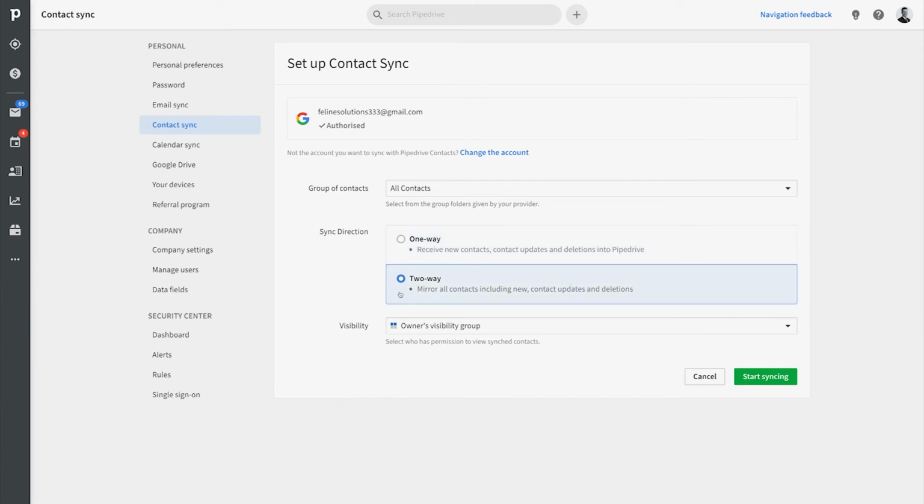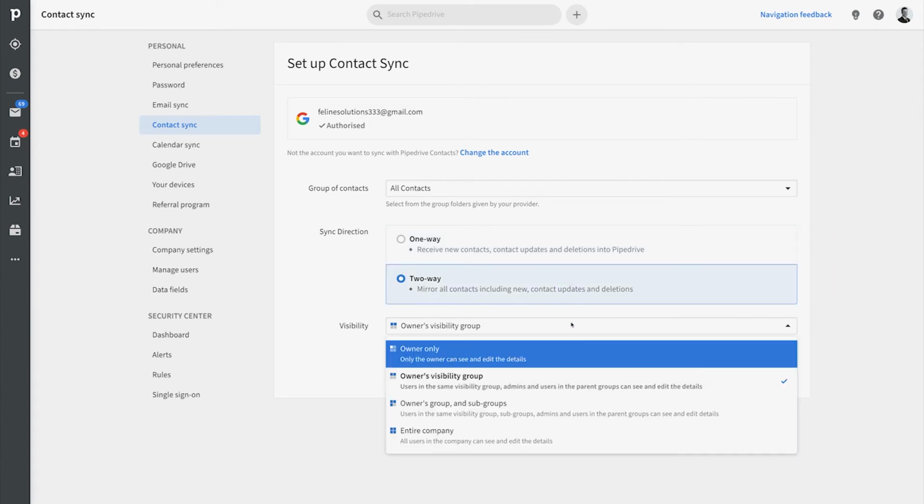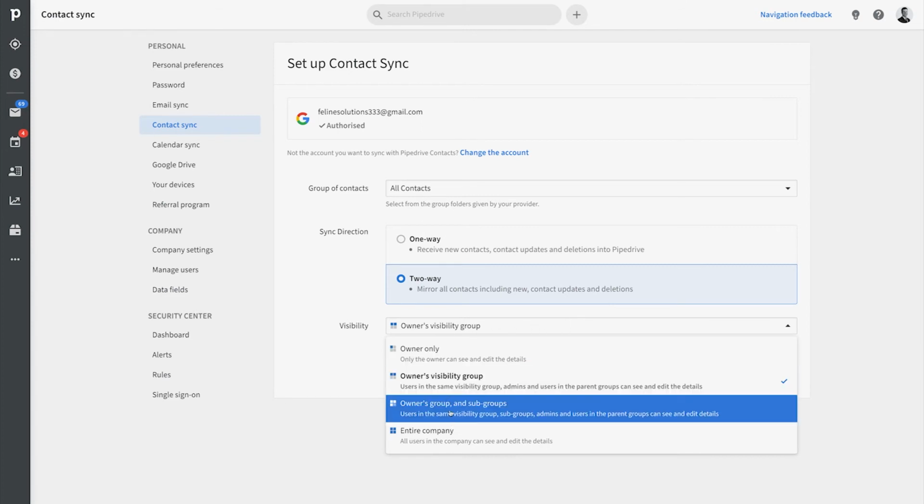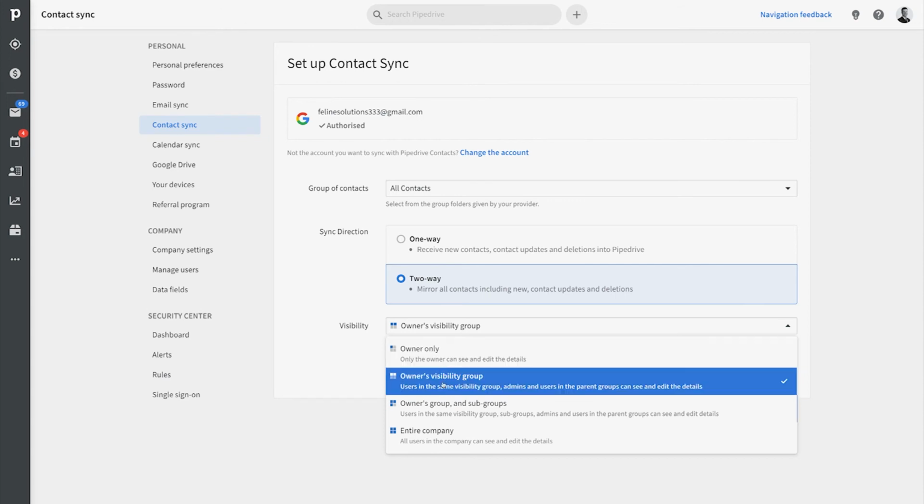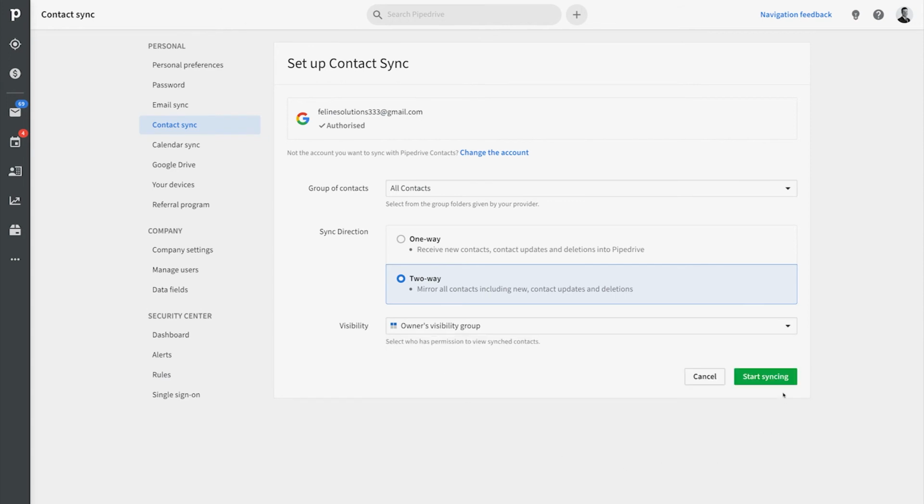reflected in our provider. Lastly, you can set the visibility for contacts to be synced to Pipedrive so you can control who can see the newly added contacts in your account. And let's finish the job by clicking Start Syncing.